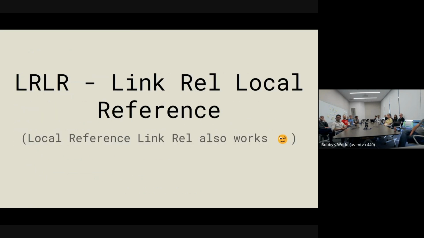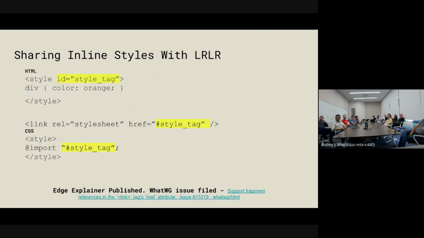And so I have a proposal. I'm calling it LRLR, which is a little bit of a tongue twister. It stands for link rel local reference, or you can call it local reference link rel. I constantly mix it up in my head. If anyone has a better idea for a name for this, I'm all ears. But what is it? Essentially it lets you reference a style tag's ID from a link tag.